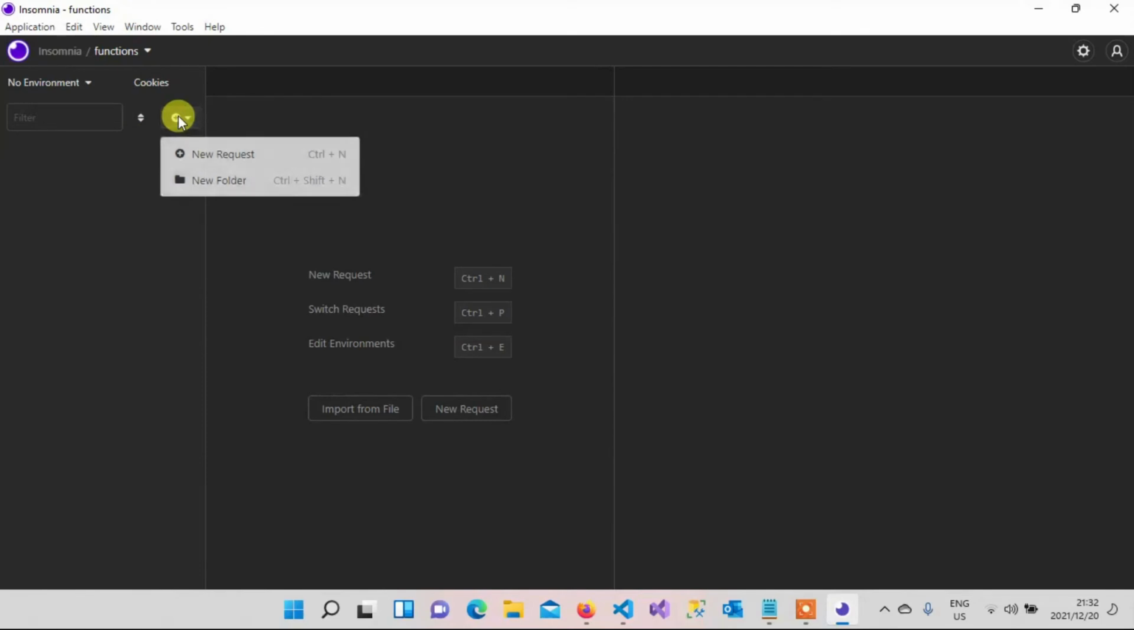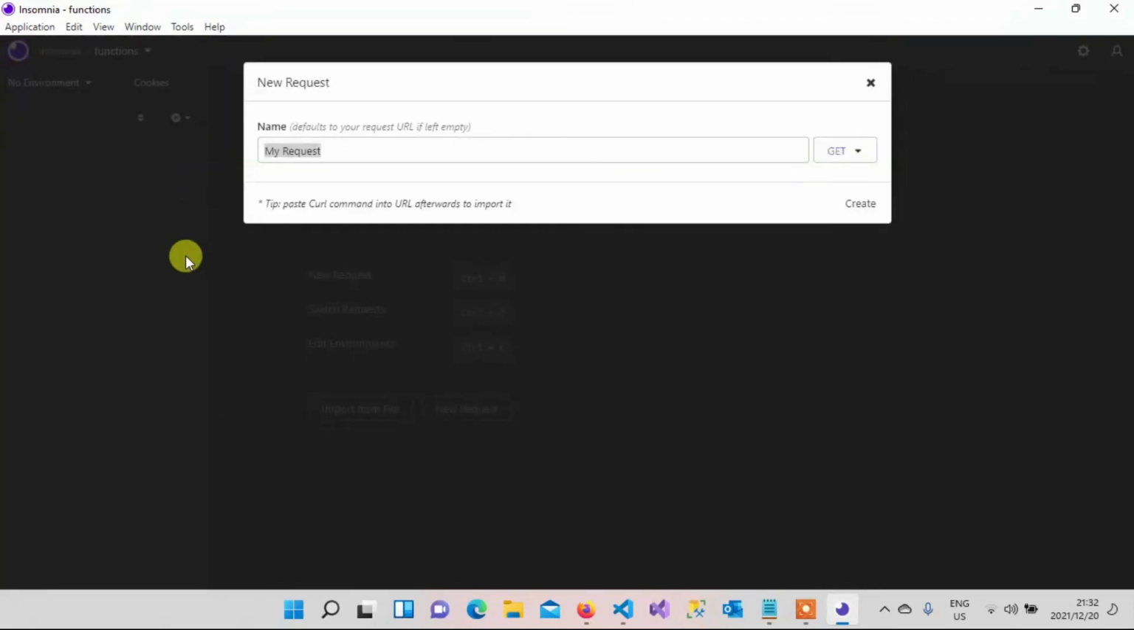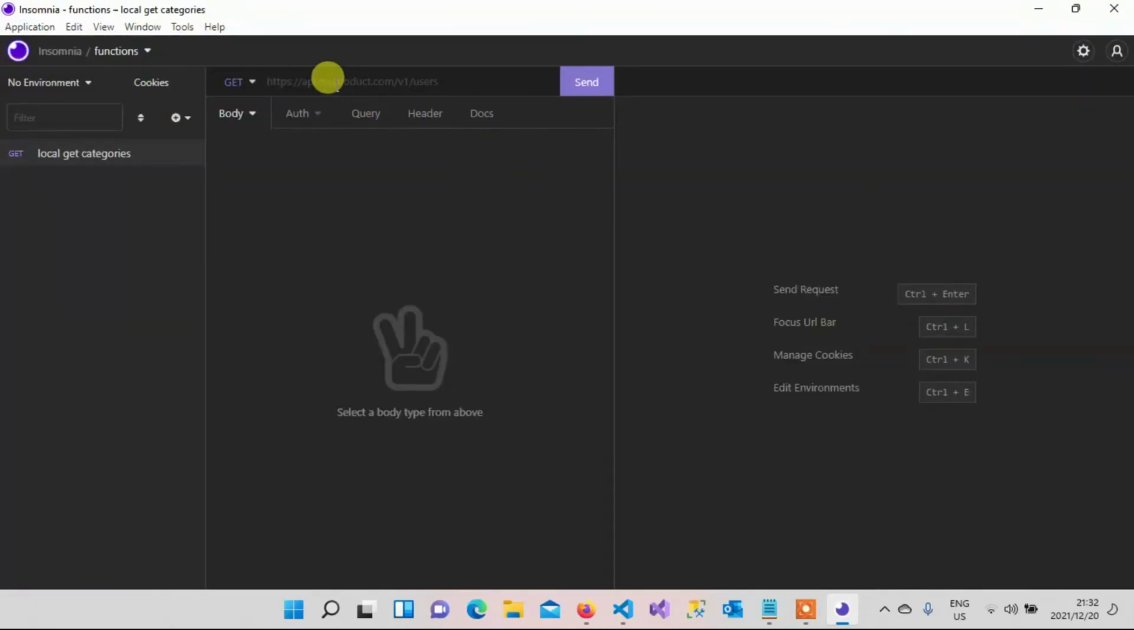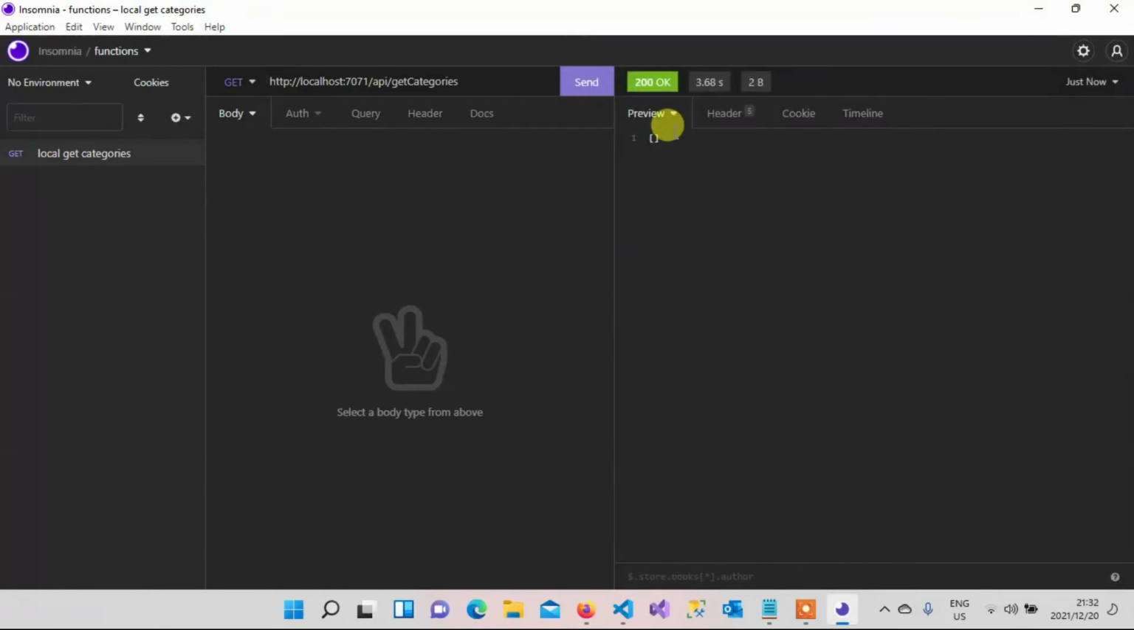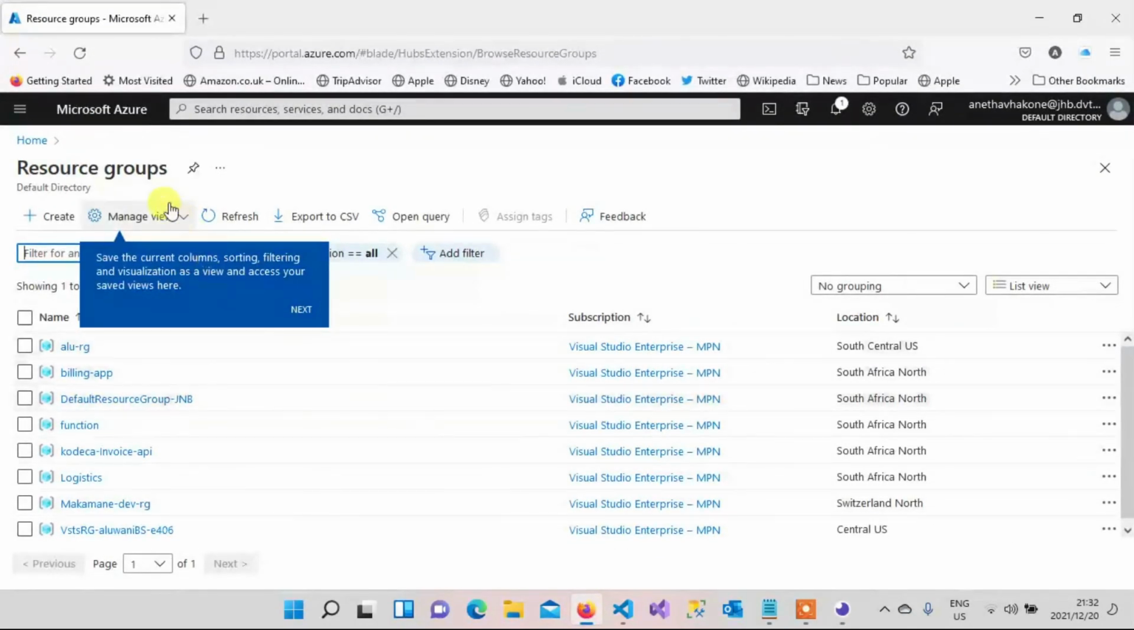Okay, so I'm gonna add new. I'm gonna call it local get categories. Then create, put our endpoint, and then it's a get. There's no body. So let's test. I'm just gonna hit send. So it returned empty.